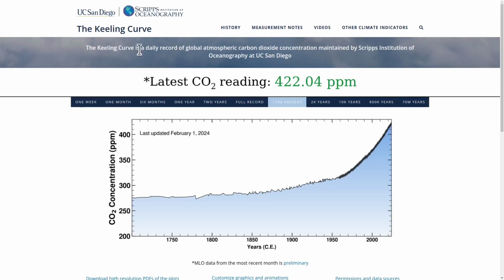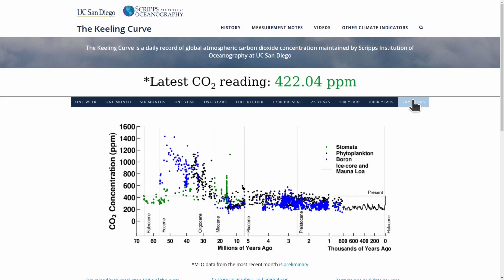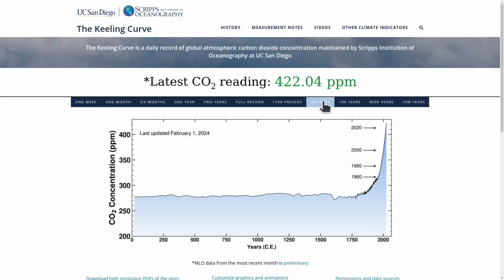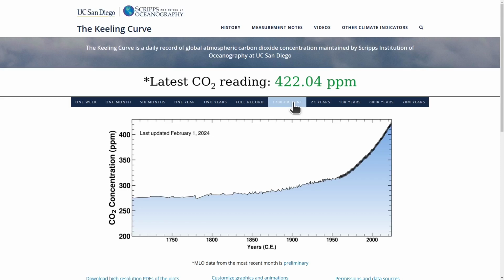The Keeling Curve is a daily record of global atmospheric carbon dioxide concentration. This is a pretty wild interactive data viz right here, where it goes back 70 million years. Whoa, that's next level. And then 800,000 years, and then 10,000, and 2,000, and 1,700 to present. And it looks like the data collection or estimation method is different before this point and after this point.